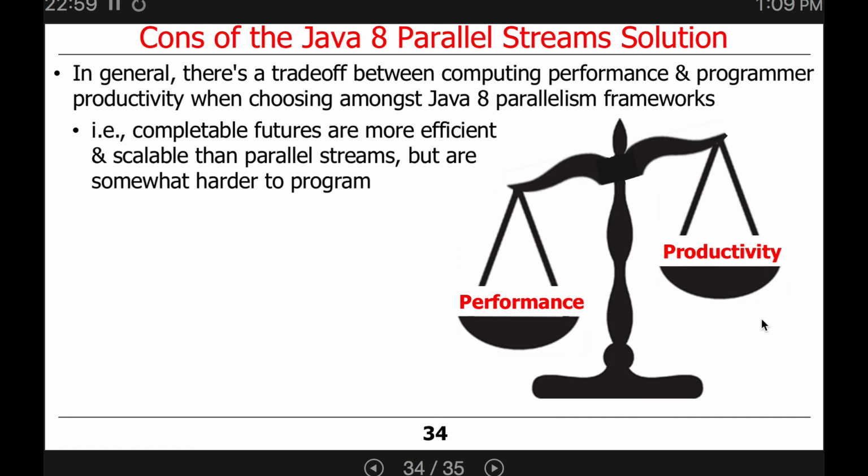What you'll discover as we go through this is a general rule, not always true, but true the bulk of the time, where there's a trade-off between computing performance and programmer productivity when choosing among these different parallelism frameworks. As a general rule of thumb, the Completable Futures framework leads to more efficient and scalable solutions than the parallel streams approach. However, they're somewhat harder to program.